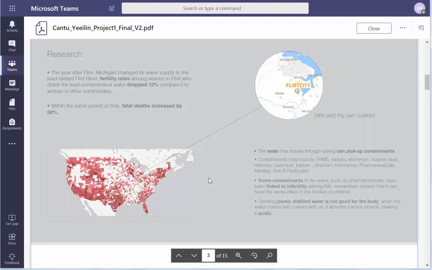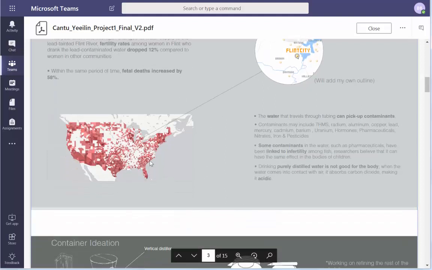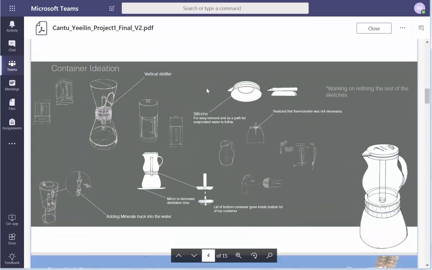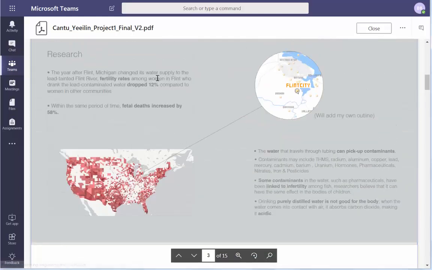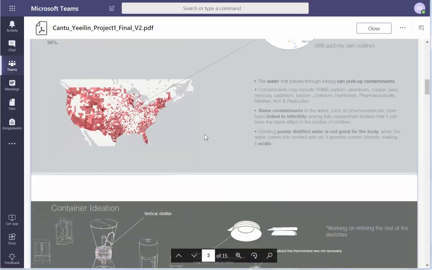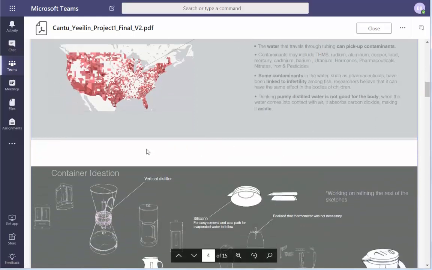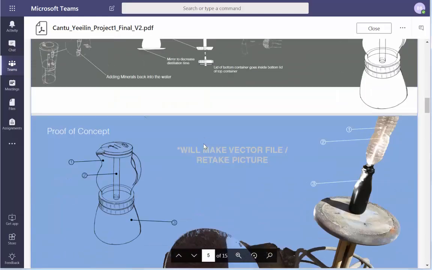So maybe throw a page in between these. Very simple: How might we solve blank with blank? Then, when you get into container ideation, I know what you're trying to do. There's water problems, and there's lots of ways to address water problems. That's why I want that how might we statement as a transition.